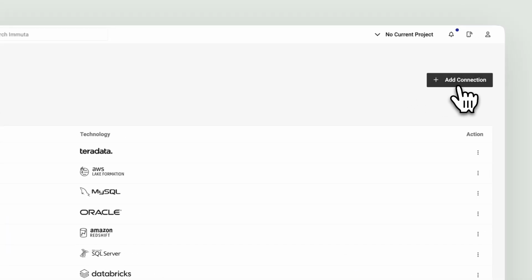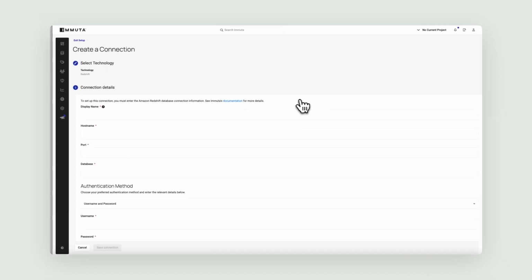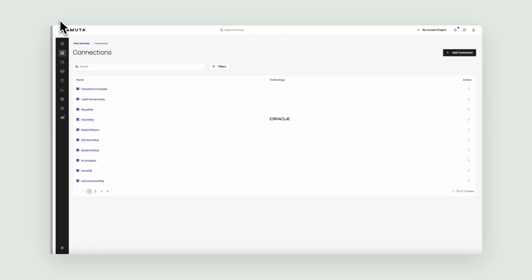So I'll go through the flow of creating a connection just to show how this would work in practice. It's pretty straightforward. You'll add a few key fields such as hostname, port, and the database that Immuta will connect through, as well as the username and password of the user that you want to use as the service principal for the integration. Once you fill all of that out, you'll hit Save Connection, and then we will import all of your metadata from that Redshift host.